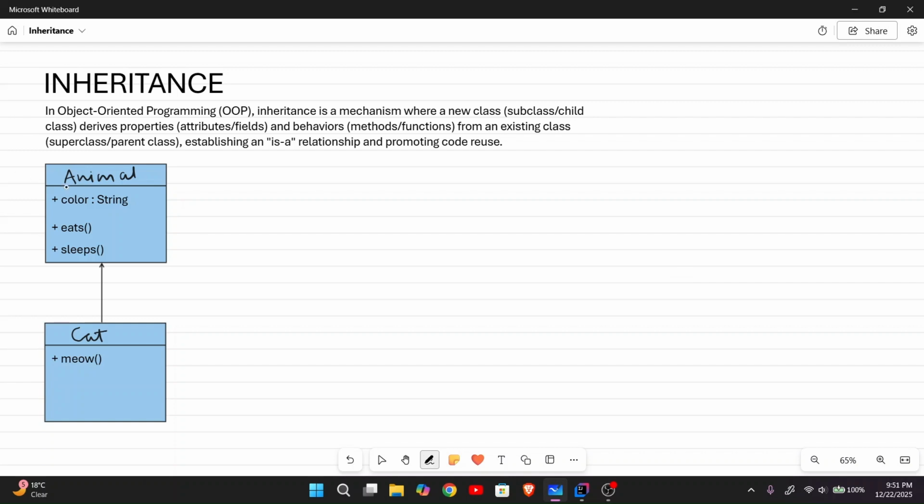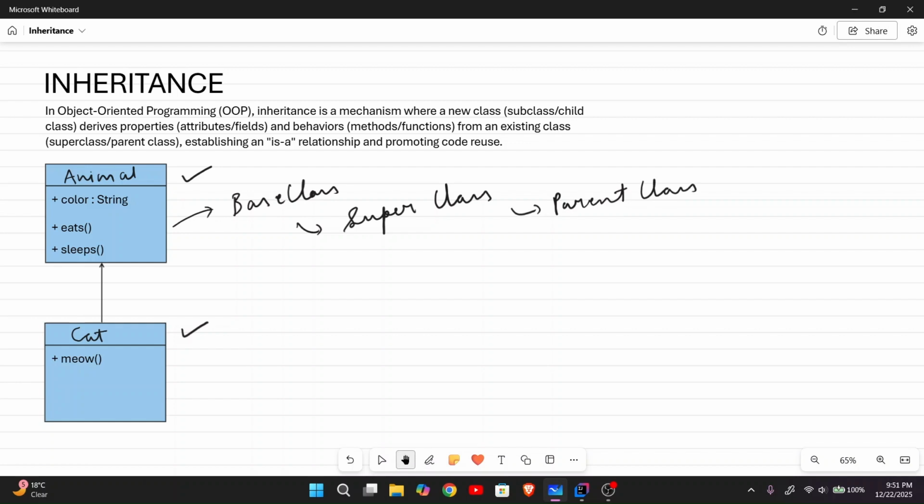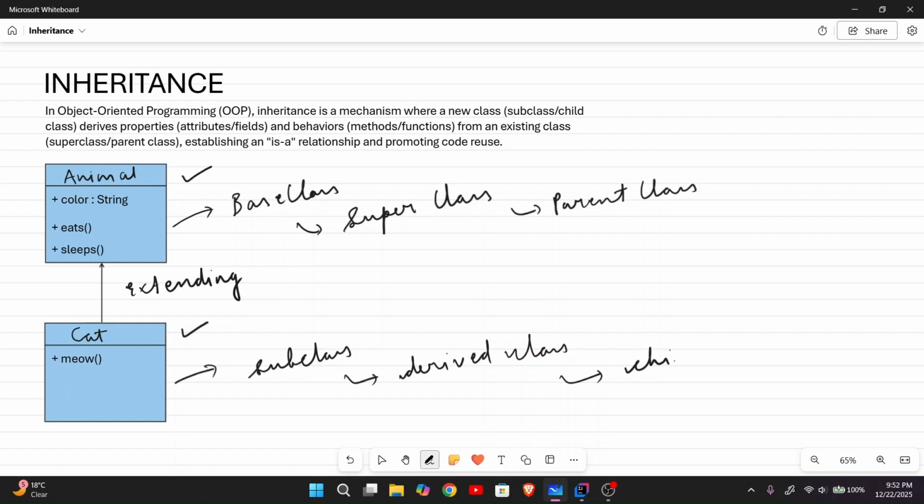For example, in this diagram, you can see that we have an animal class and we have a cat class. The animal can eat and sleep. So for now, this is our base class, which is also known as superclass or the parent class. Now we created a new class, that is cat. Cat is extending animal class. So this class is a subclass or a derived class, or we can also call it a child class.